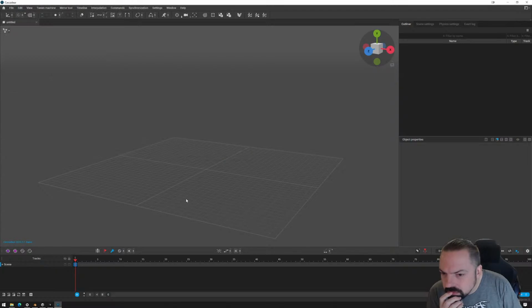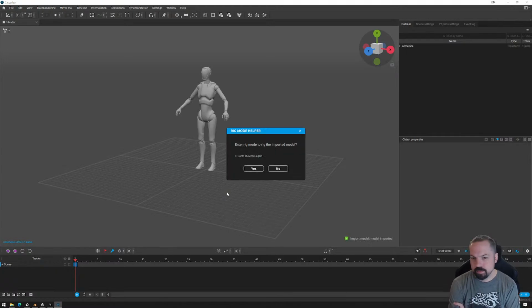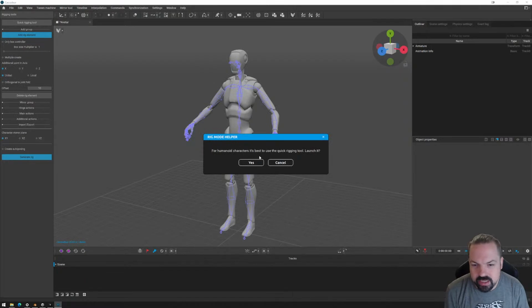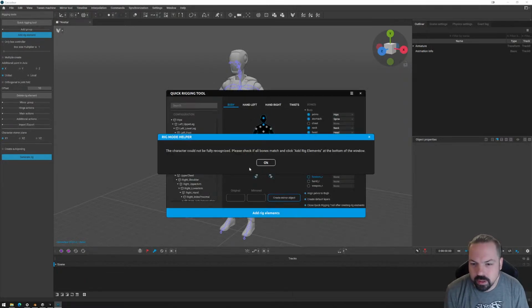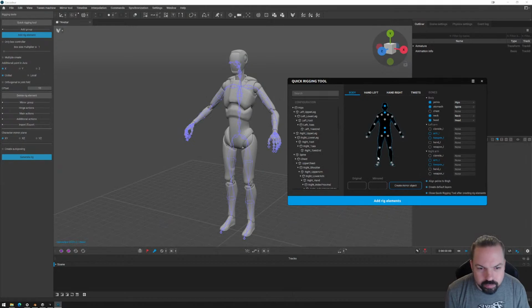So avatar. Enter rig mode to rig, yes. For humanoid characters, it's best to use the quick rigging tool, yes. The character could not be fully recognized. Please check if all bones match and add rig elements at the bottom of the window. Okay, well, this is all very neat, isn't it? What's missing? It doesn't like our shoulders.